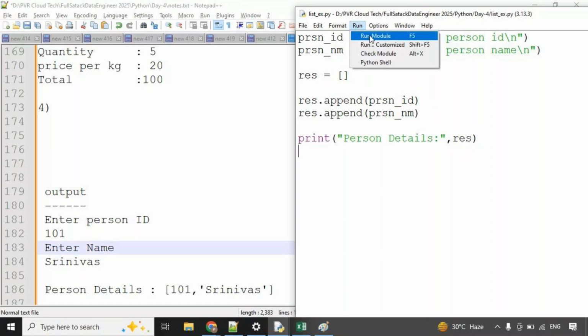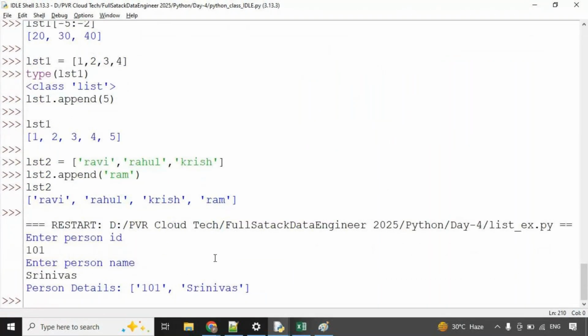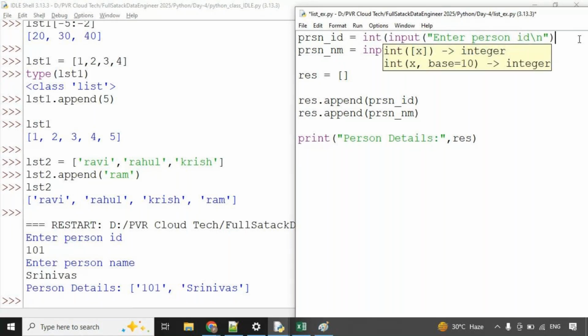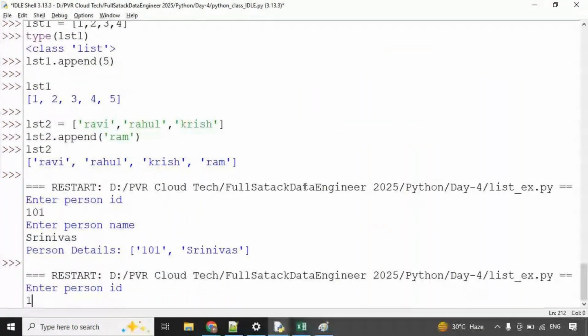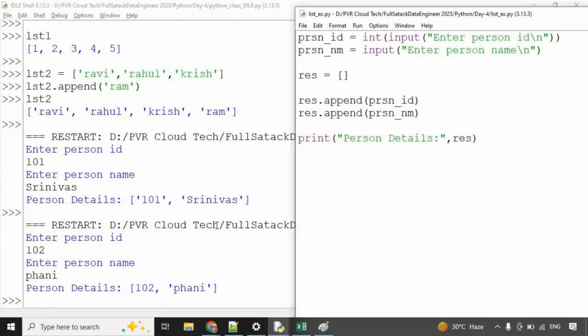Now observe here. 101 Srinivas. The details are like this. As here we are mentioning the input as a string, input is string by default. So that's why it is also characters. Okay, now the same thing if you go for int, you can go for int. Now you can see run module 102. Now you can see as we mentioned the integer, so the integer is appended. Here by default a string is appended.